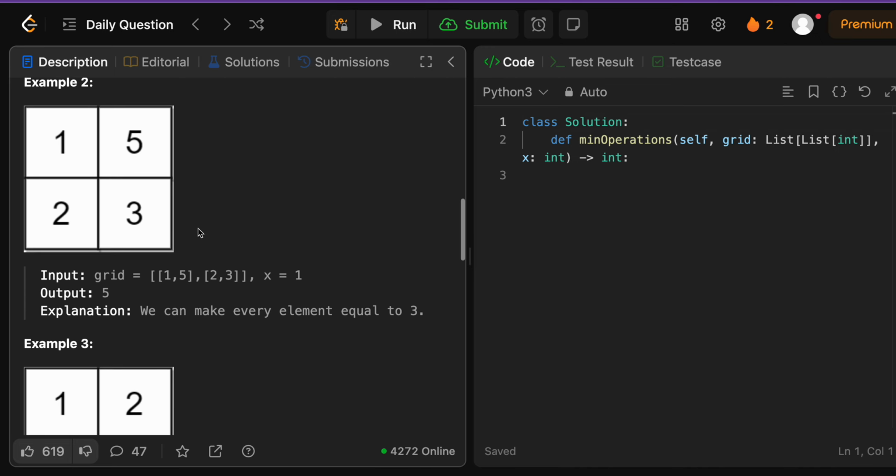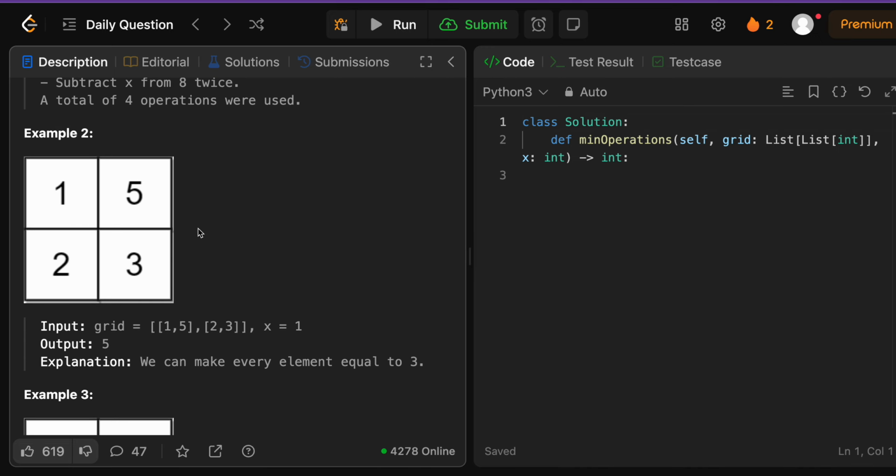In example 2, we have our input grid to be 1, 5, 2, 3, and in this case, x is 1. Now, when x is 1, it's always going to be possible because we can always just go one step at a time. Everything is divisible by 1. It's just going to take a lot more operations because we're adding and subtracting a much smaller amount. In this case, the minimum number of operations would be 5.